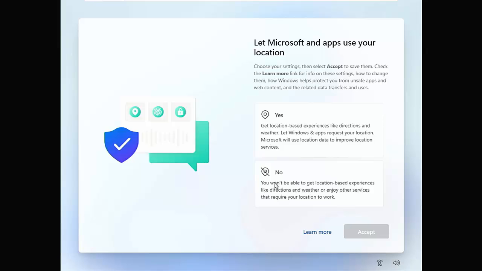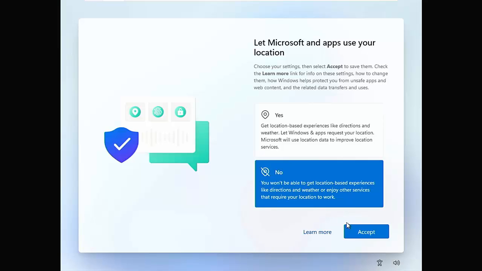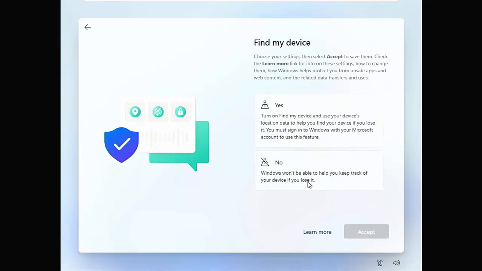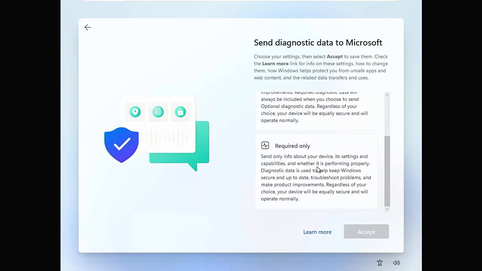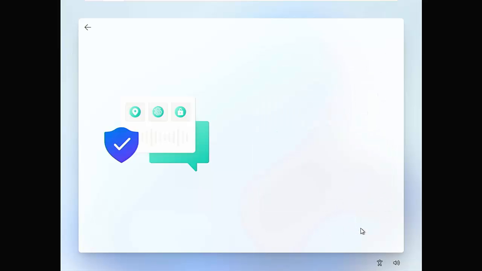So here it's going to ask about Microsoft apps using your location. If you're not happy with that, click no and then accept. It's going to ask if you want Microsoft to find my device. If you're not happy with it and you're not prepared to use a Microsoft account, then you can't use this feature anyway. So just click no and accept. Send diagnostic data to Microsoft: click on required only and click accept.